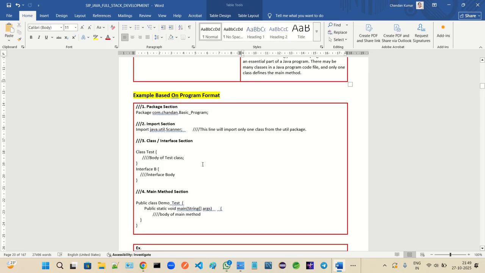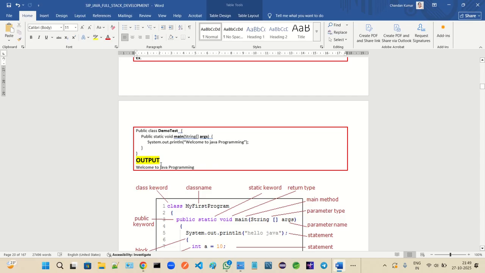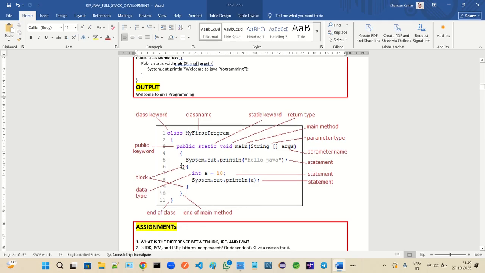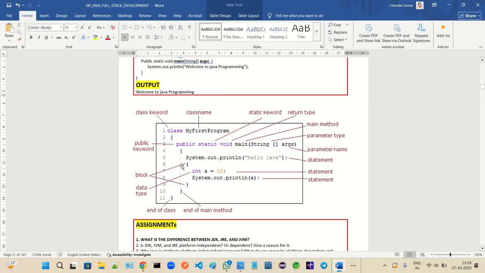Apart from the errors we can have, such as syntax errors or any other kind of error, this is the package section, the import section, and then we have classes and interfaces, and this is the main class with the main method. Clear? This is one of the examples, and this is one program image which explains all about this program format.